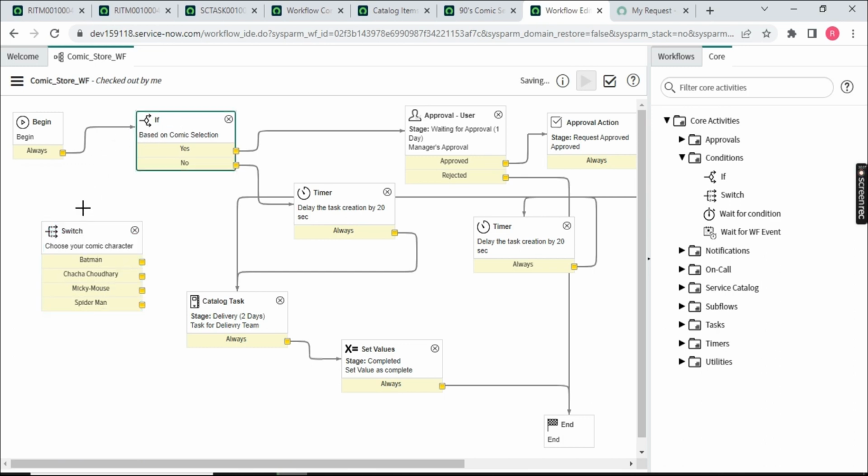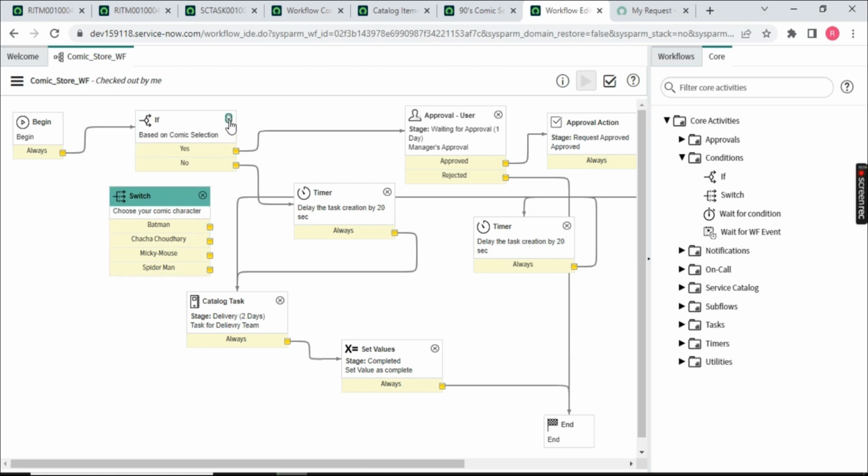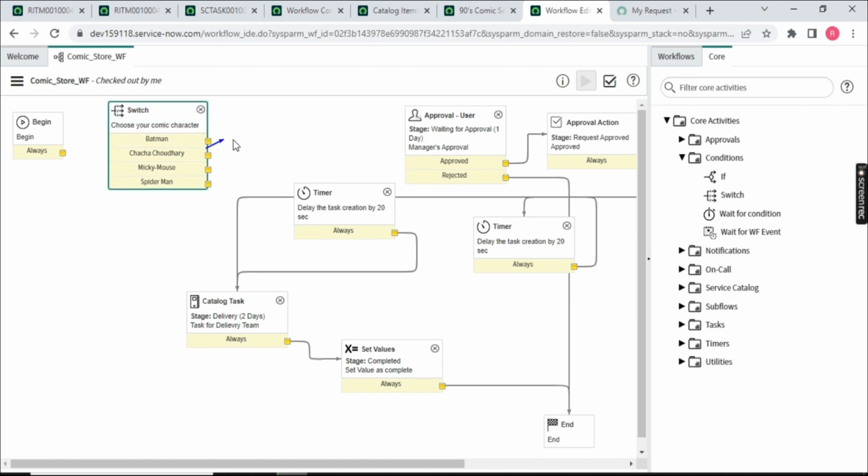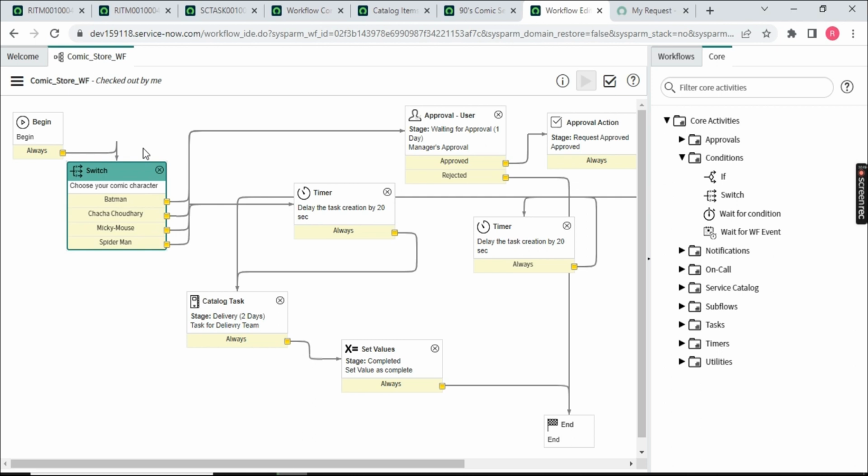And instead of if condition, you can use switch condition. So I will delete this if condition. Okay, let's go back. Delete this also. If it is Batman, it is directly going for approval. After all, if it is Charles Chaudhary, timer, Mickey Mouse, timer, let's say Spider-Man also, it will go for the approval. So like that, you can rearrange your approval based on the switch condition.